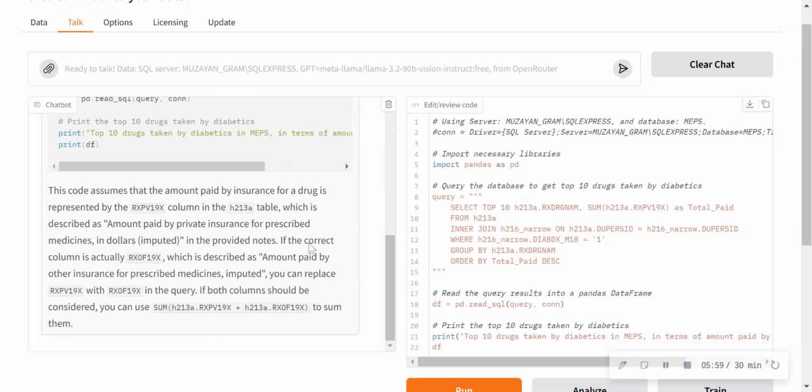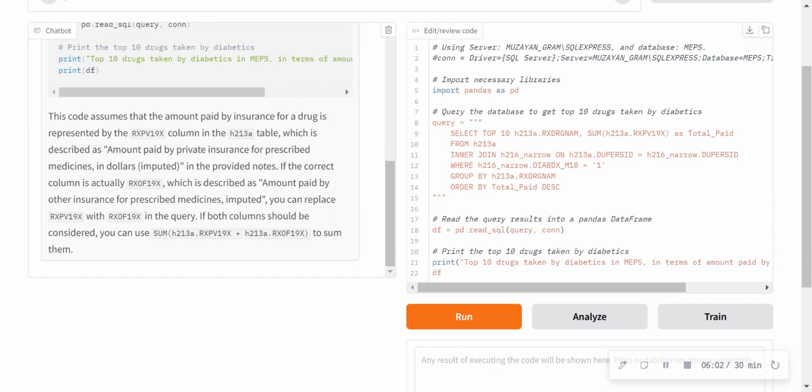Okay. All right. So now it gives me a different cost variable here. RXPV19X as total paid, amount paid by insurance. This isn't wrong, but it's incomplete, because when we're looking at insurance, it's actually not just that column. And I'm familiar with this data set, so I know that there are a few more things to add there. So I'm going to edit it and add another column, RXOF.